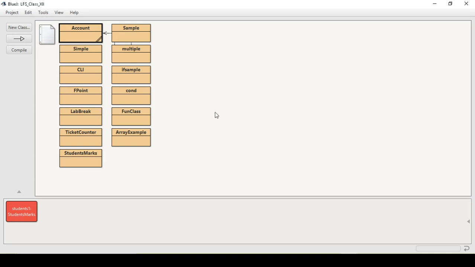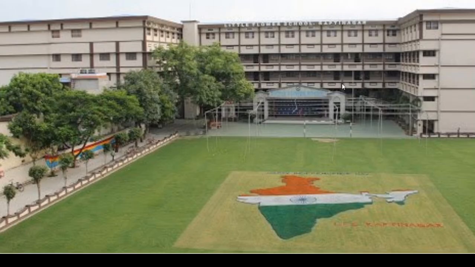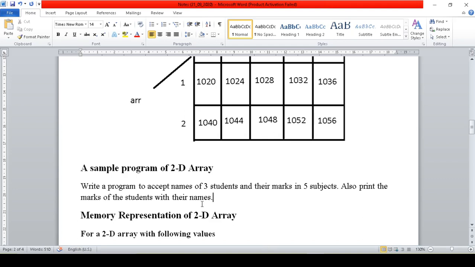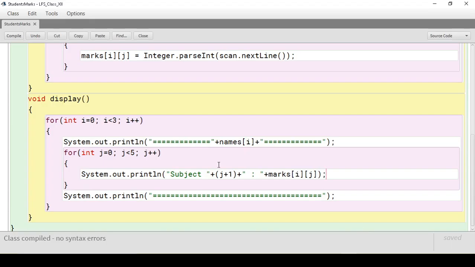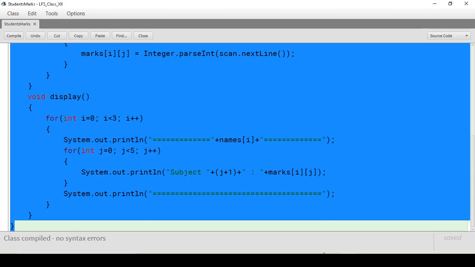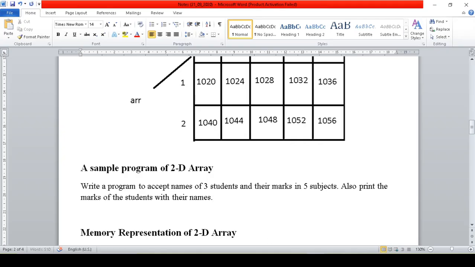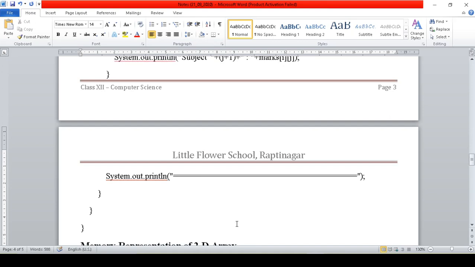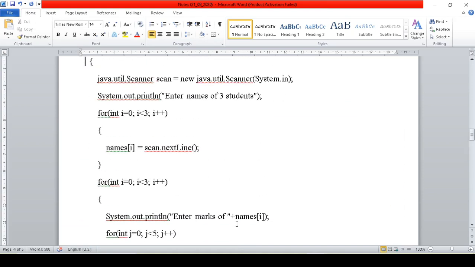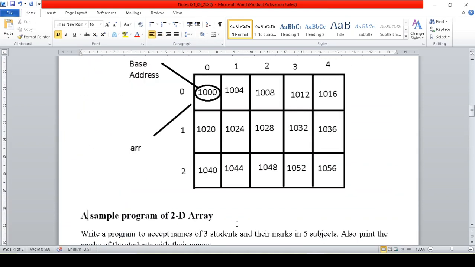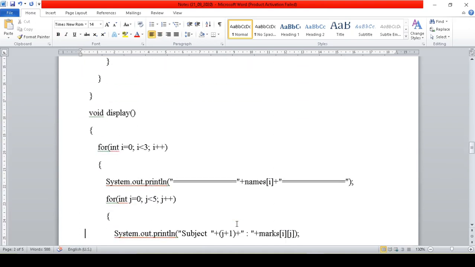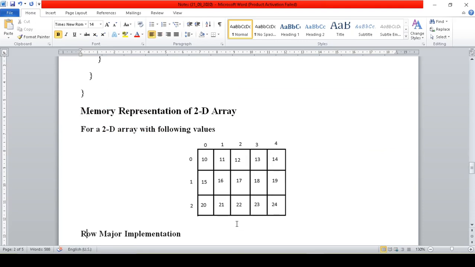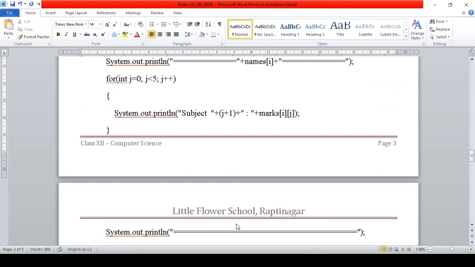Okay, so I hope you got this. And this was just a sample program to tell you how to work on it. I will provide you the code of this program as well. So I'm just copying it and pasting it in our notes. I will attach this notes along with today's lecture. You can get it from the LMS. Okay, so we have seen how to access the 2D array and we have seen one implementation of it also.